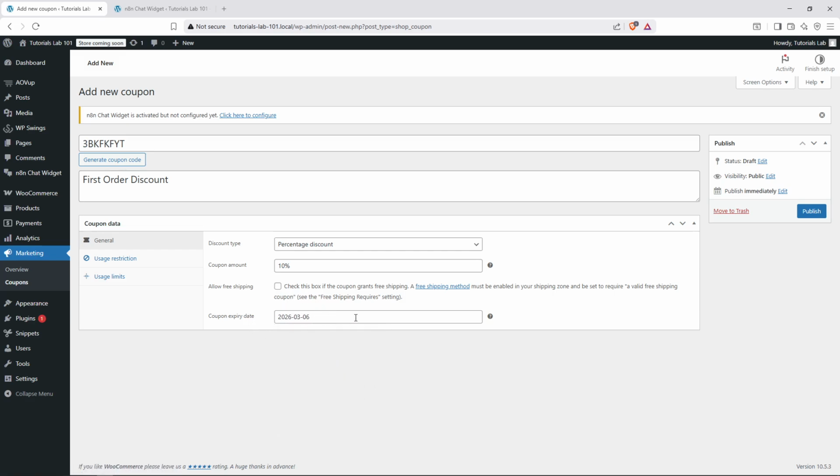Once everything is set and configured to your liking, click on Publish. Your first order discount coupon is now live and ready to be used by new customers. And there you have it. You've successfully created a first order discount in WooCommerce that will help attract new customers to your store.